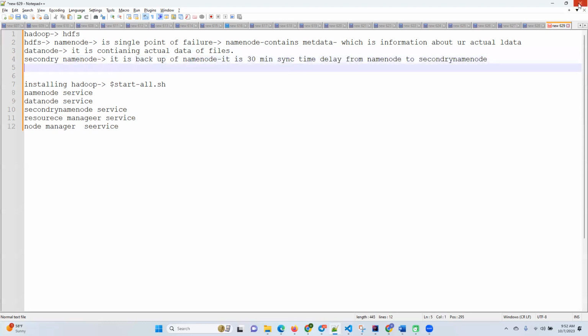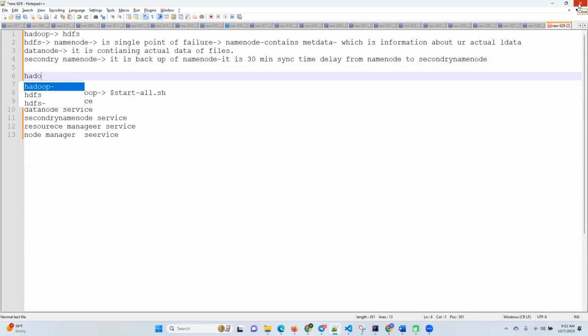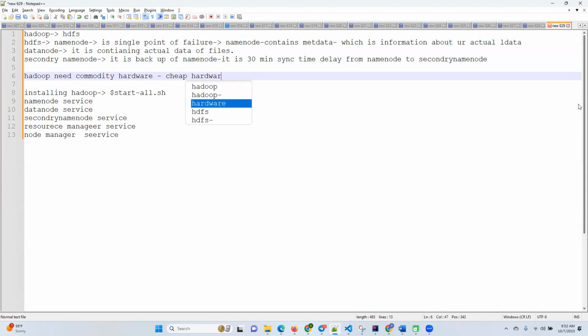And one more thing is, we say Hadoop needs commodity hardware. What is the term? Commodity hardware is cheap hardware. If you are setting up the Hadoop infrastructure, suppose you want to install Hadoop in your setup, you don't have more cost. Why? Hadoop is suggesting you can use cheap hardware because Hadoop is providing high availability and reliability. If you are using cheap hardware, that is fine, because Hadoop has a high availability concept in the data nodes also.